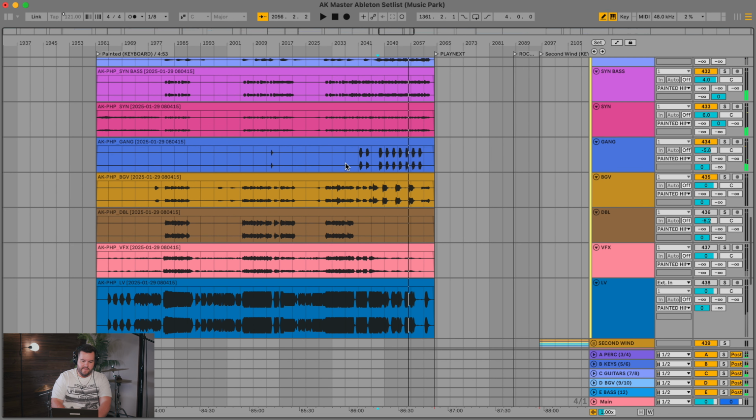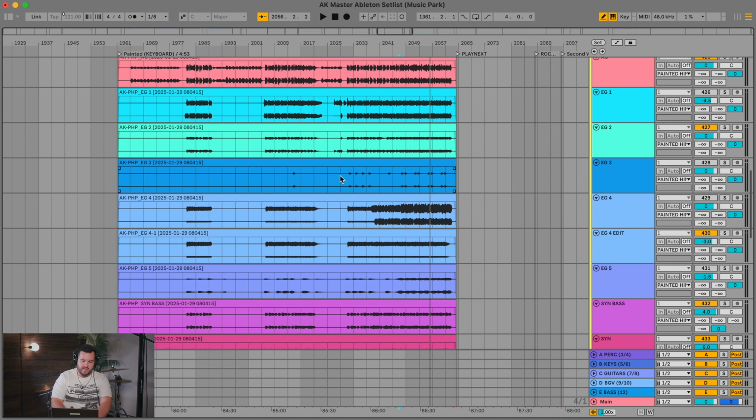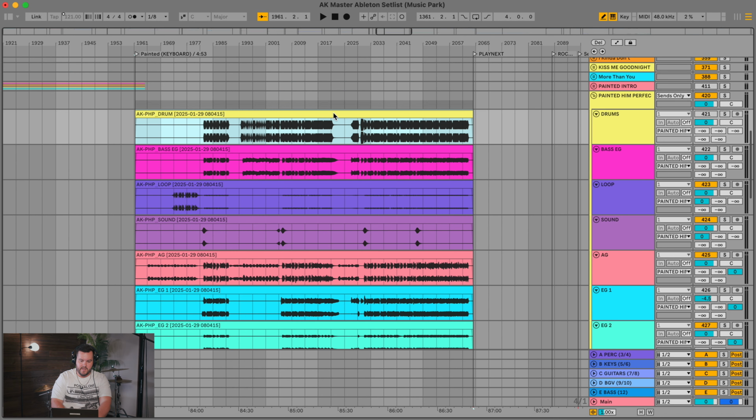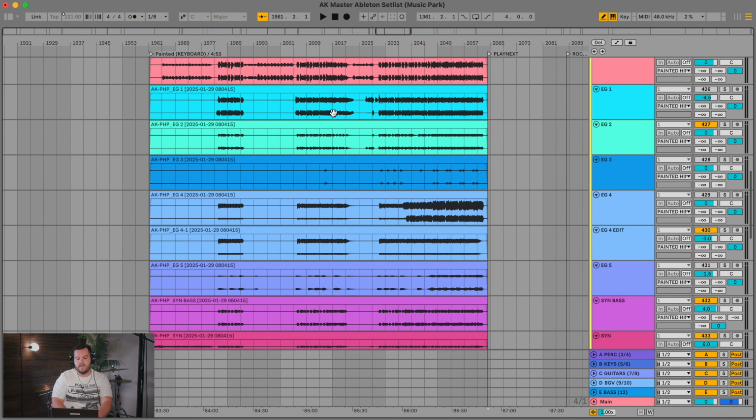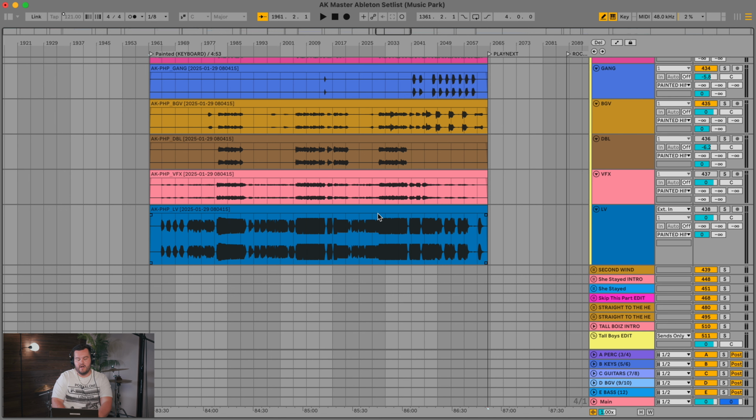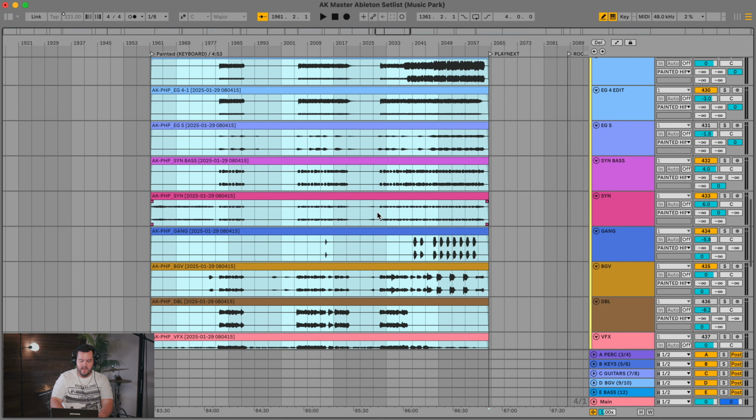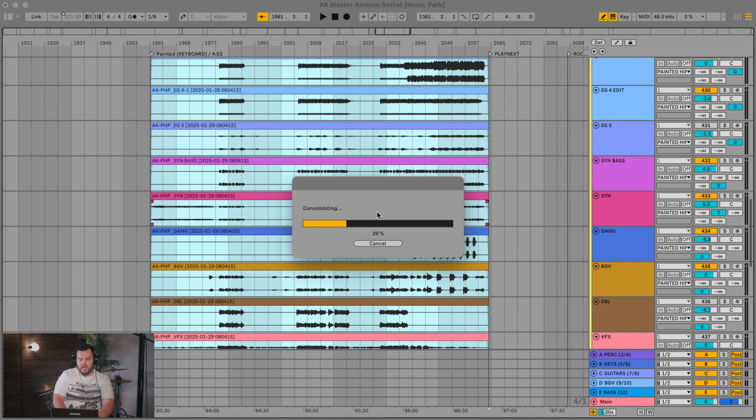And you notice none of this stuff looks like it's cut up, because I'm constantly working with the crossfades, making sure that nothing's getting cut off weird. I'll highlight everything and I'll hit Command J, which is consolidate, which will just make all the tracks the same length.